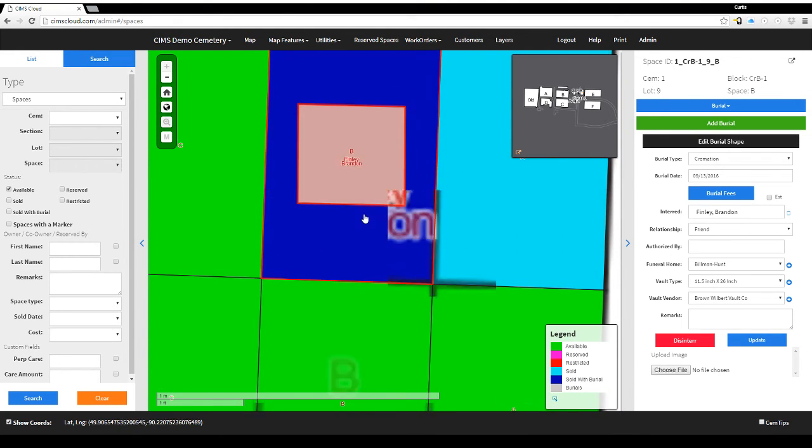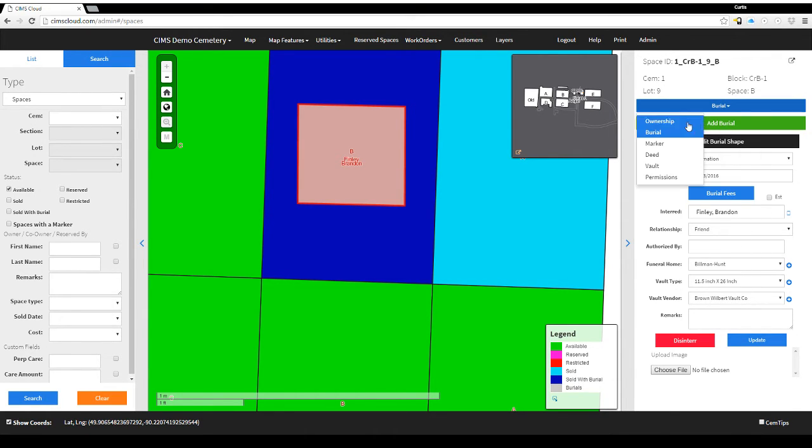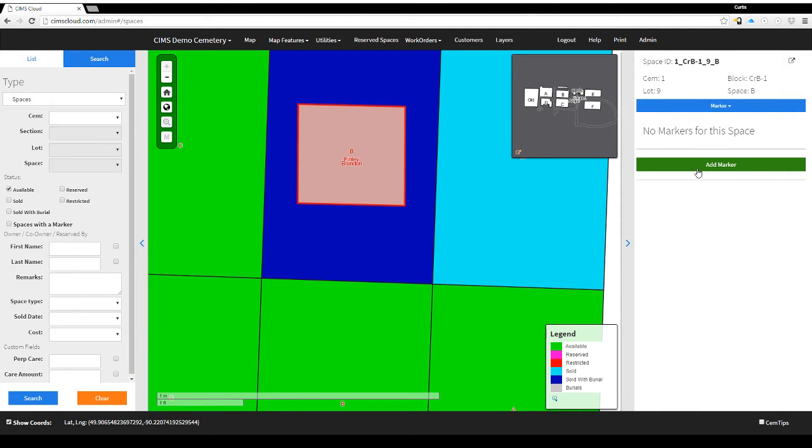Let me get in closer so you can see this. There we go. So you can see we now have a square on our grave that says Brandon Finley, and on our right flyout menu is all the information associated with the burial Brandon Finley. Again, I can come to the markers tab and I can do the exact same thing. Placing a marker is the same process as placing a burial.